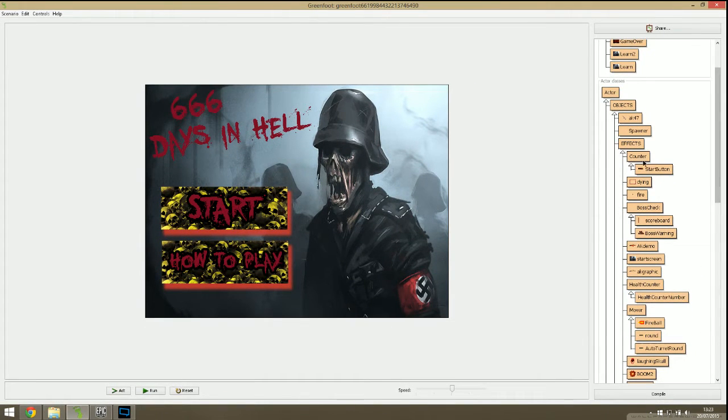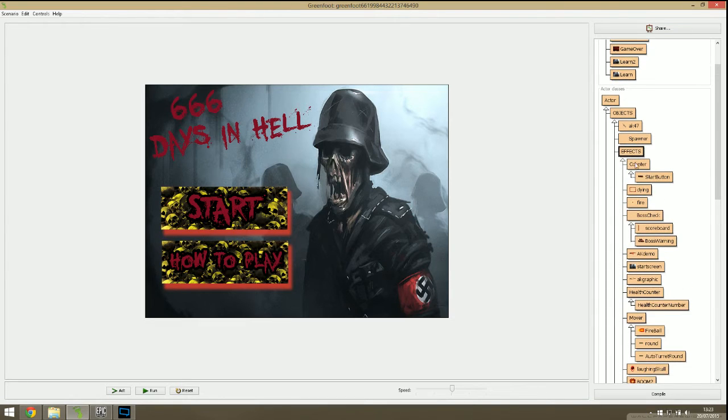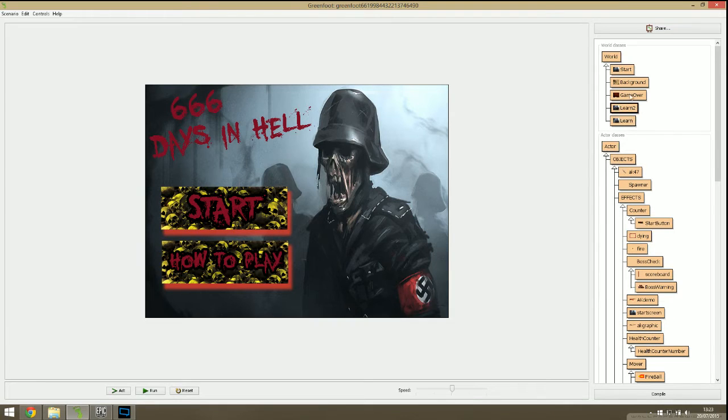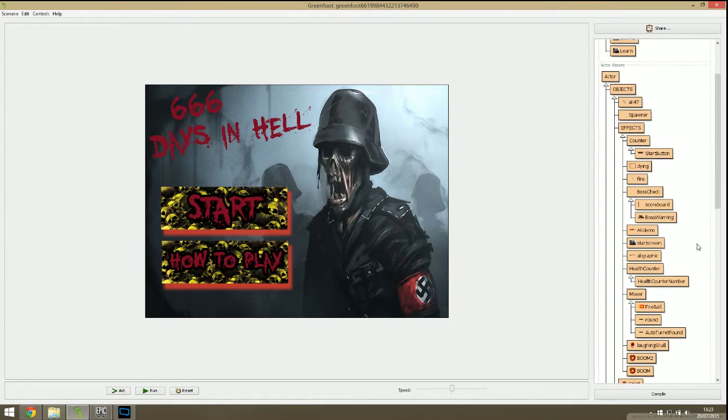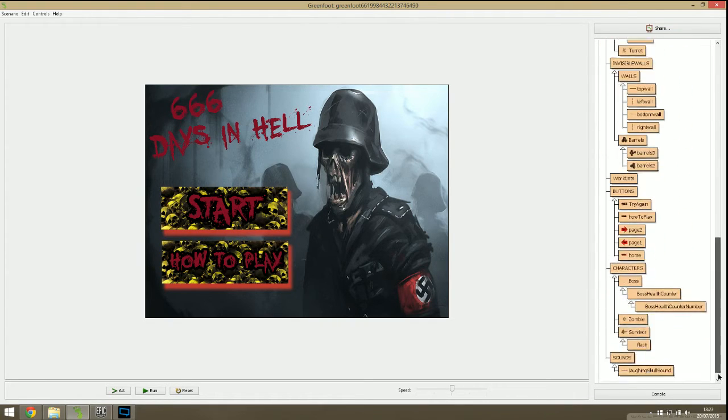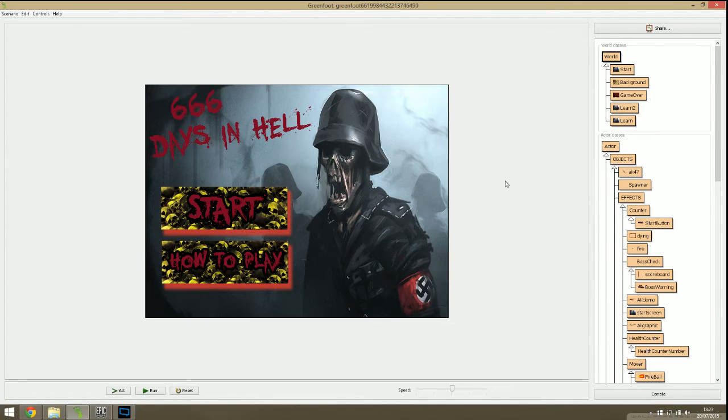So these objects extend each other. This start button here can affect things inside the counter. This is just a name thing, so that doesn't do anything. But all of these are objects. These all extend the actor class. These worlds all extend the world master class. All of these are classes that come together to make a game I call 666 Days in Hell. Cheesy, I know, but I'm going to quickly show you that, to show you my first step to my second step.